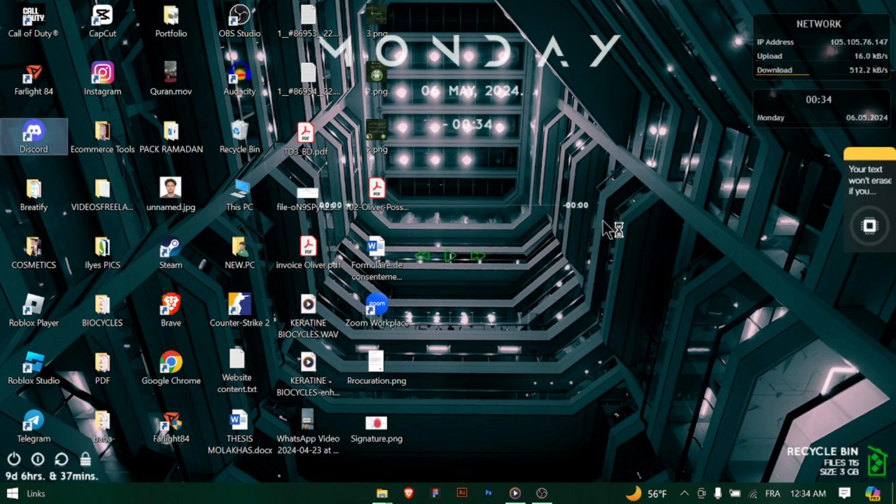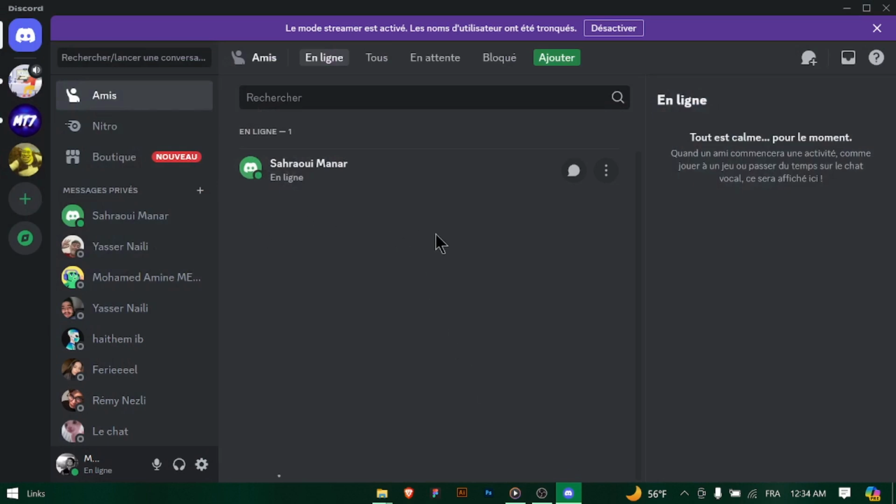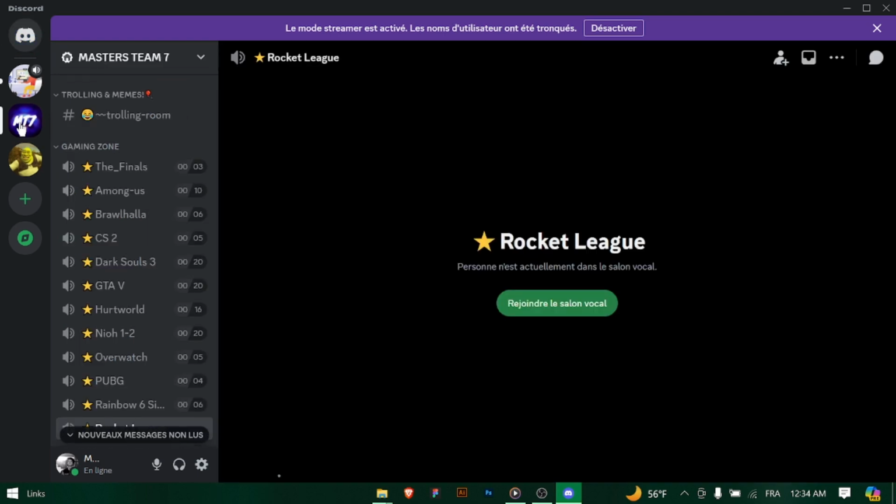To send a voice message, you need to be in a voice channel. If you're not already in a voice channel, click on the voice channel you want to join to initiate a voice call. Once you're in the voice channel, press and hold the push to talk key button, usually configured as the left control key by default, on your keyboard to start recording your voice message.